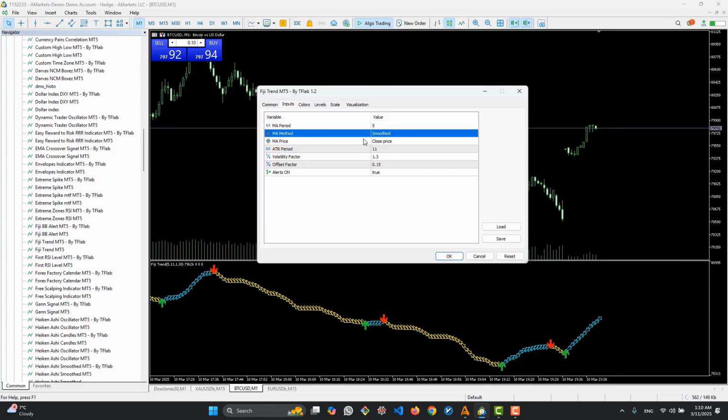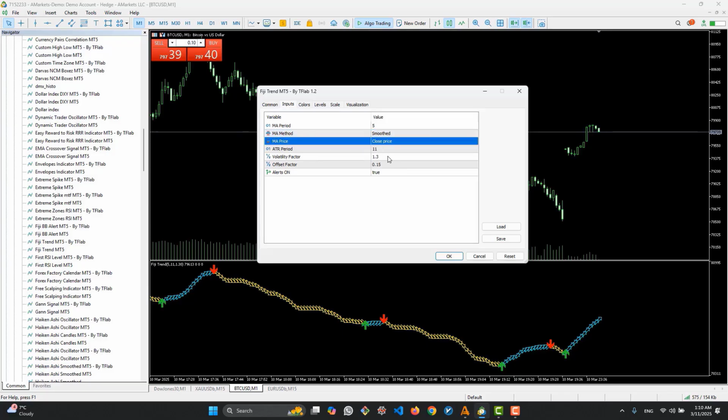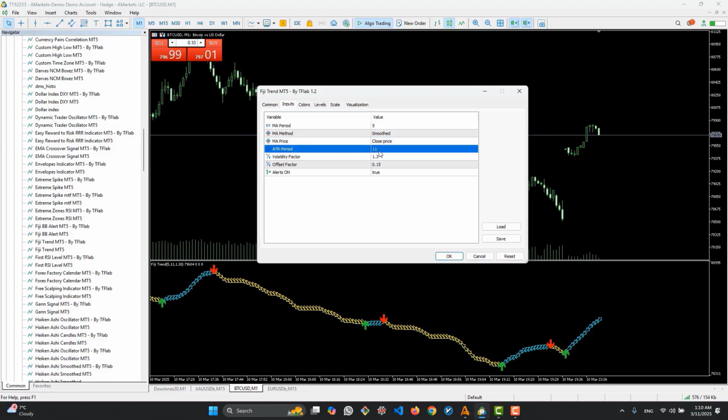The second option is the moving average method, where we can choose from these four options, with the default set to smooth. The third option is the applied price, the price on which the moving average is applied, with the default set to close price. The next option is the ATR indicator period, which is also used within this indicator.